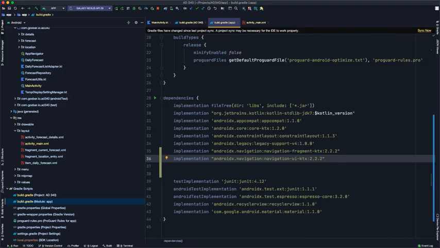So now let's go ahead and sync this again. So you could use the sync button in the upper right of the screen, or come up into your menu, find the button that looks like an elephant with a down arrow, and click that. Either way, it's going to resync the project with Gradle. And thankfully here, it looks like everything has worked. So now we need to do one more set of configurations to make sure that everything is going to work properly down the line for us.